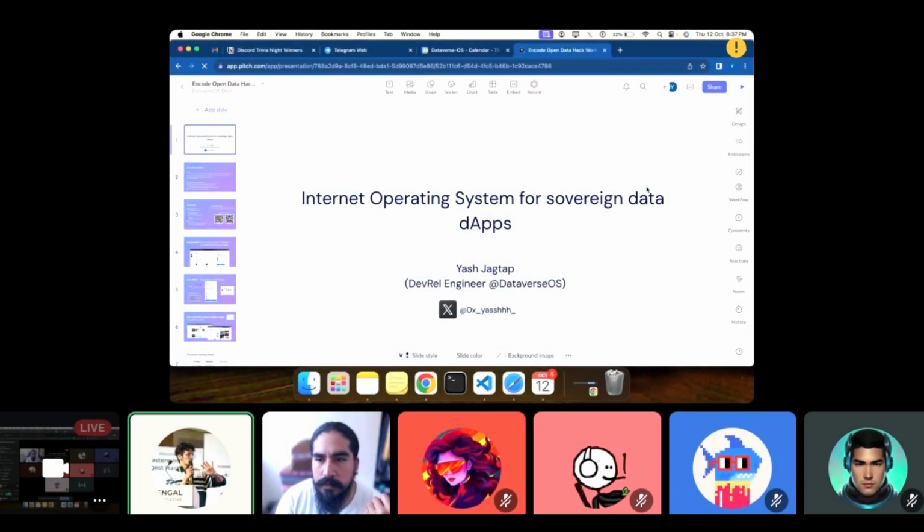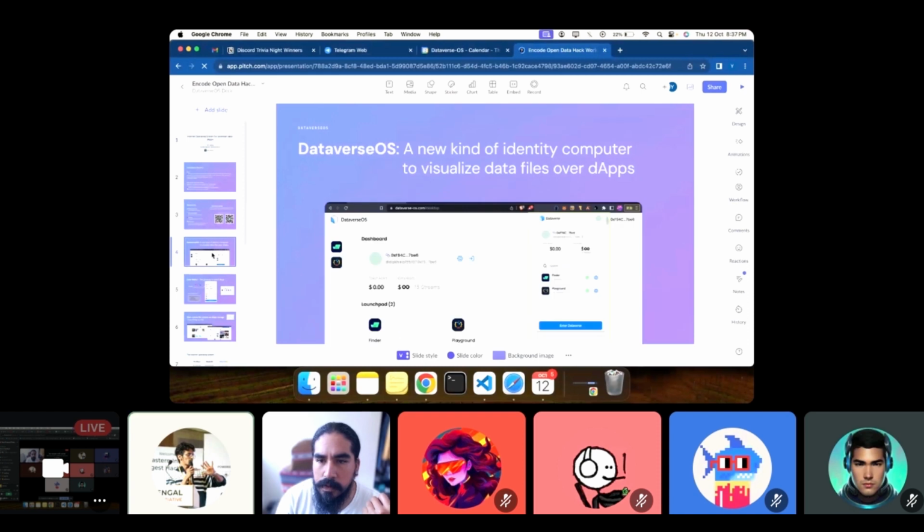So hello everyone. My name is Yash Jagtap, based out of India. I work as a developer relations engineer at DataverseOS. So let's get started. What is DataverseOS? Dataverse is a hackathon project from two years back. We are building a Web3 native operating system on top of Ceramic. It can be seen as a next generation personal computer that is owned by your wallet and your identity. Currently, the products that we have are the Dataverse wallet and the Dataverse cloud.